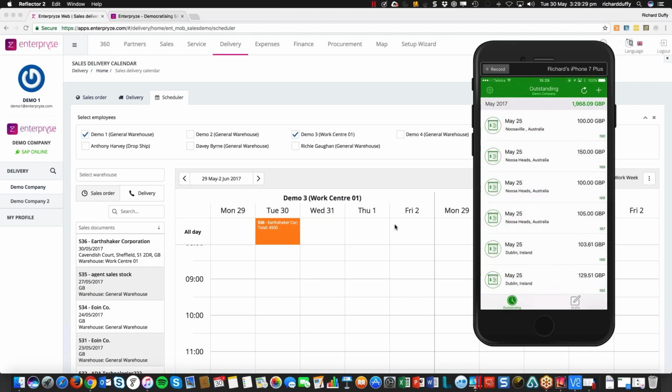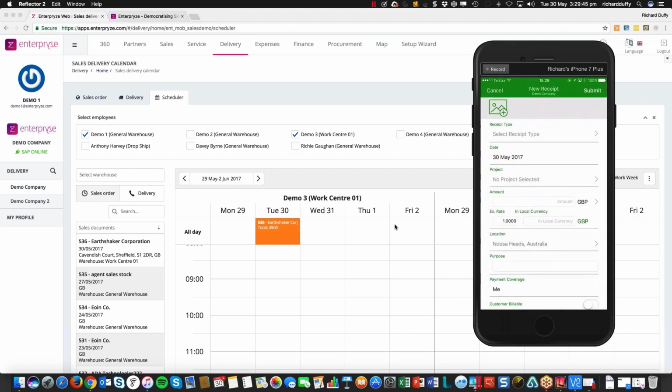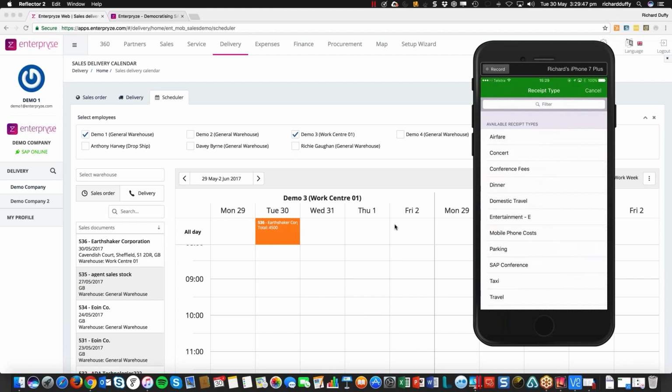So what I've got right now is I am currently logged in as demo user 1. All right, so I can now see all of my expenses that I have created and that are sitting in the system. If I want to create a new expense, I simply click on the plus key here. I say I want to create a receipt. What's the receipt type? Now, all of these expense types are set up inside Enterprise. So whatever the expense buckets are that you have people coding their expenses to, you can pick them.